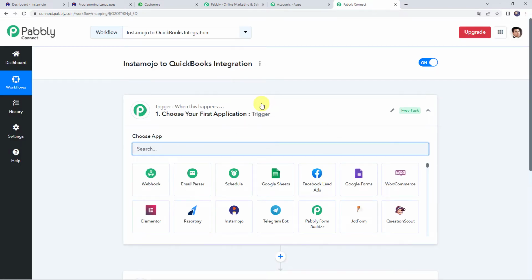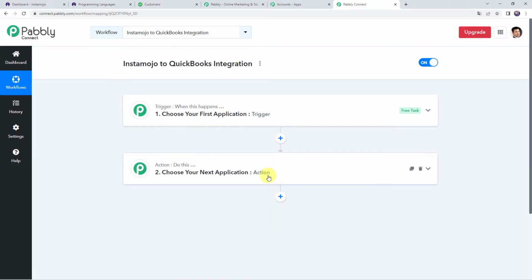Now we can see a trigger window and an action window. Pabbly Connect works on the concept of trigger and action. Trigger means when this happens, action means do this. So in this particular use case, we want to create invoices in QuickBooks Online whenever a new sale happens in our Instamojo Smart Pages payment. For that, first we need to create a connection between the Instamojo account and Pabbly Connect.